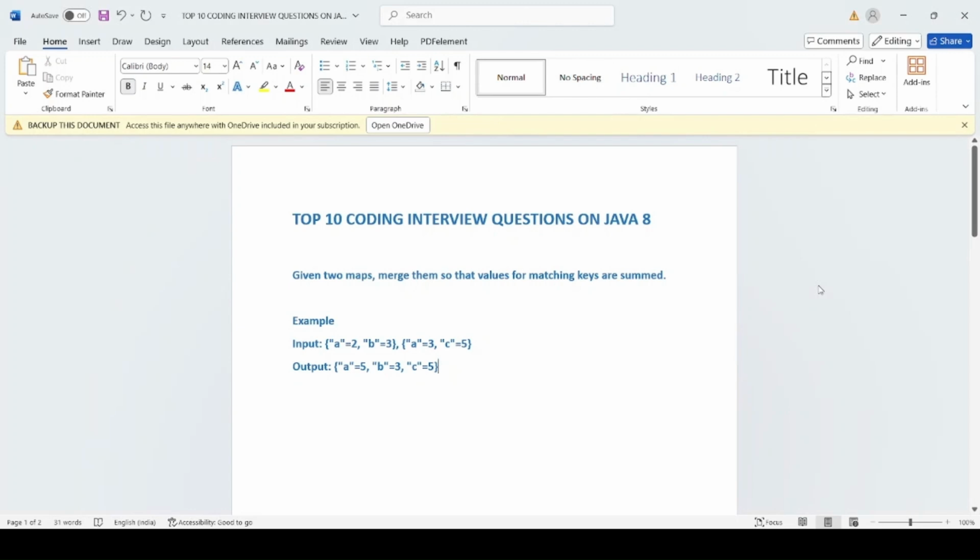Next question is, given two maps, merge them so that values for matching keys are summed. So we can see we have two maps as input with a common key A. Now in the output, B and C, which are uncommon keys, will remain as they are, but the values of a common key, like in our case A, would be summed. So since in one map A value is 2 and in another map A value is 3, in the output A would be 3 plus 2, that is 5.